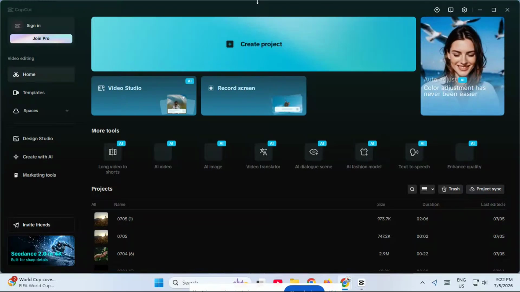If you want to update CapCut on your PC, this quick guide will show you exactly how to do it in just a few seconds. Keeping CapCut updated is important because it helps you get the latest features, performance improvements, and bug fixes so your editing experience stays smooth and reliable.